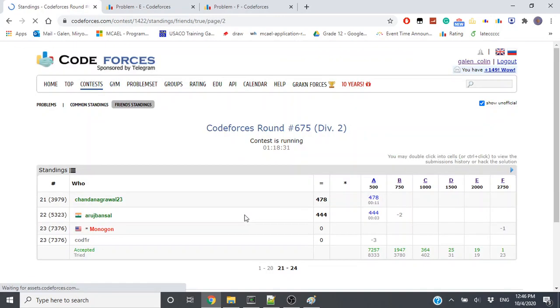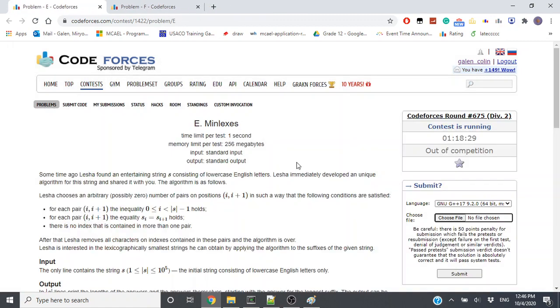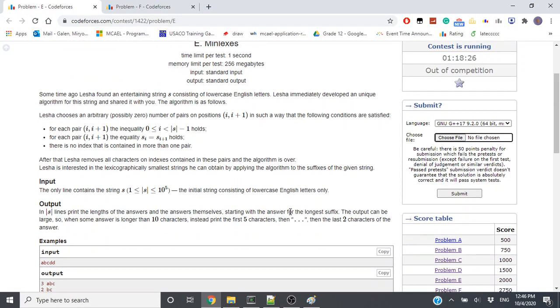How are other people doing? We have Monogon trying F. Nice. Okay. String problem. Entertaining string S consisting of lowercase English letters. Immediately developed a unique algorithm for the string and shared it with you. So an arbitrary, possibly 0 number of pairs on positions I plus 1 adjacent. Okay. For each pair, the inequality, yeah. There is no index that is contained in more than one pair. So what that means is you can only remove an even number of characters at a time.